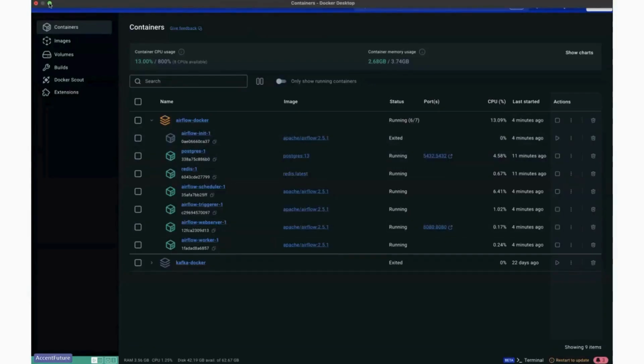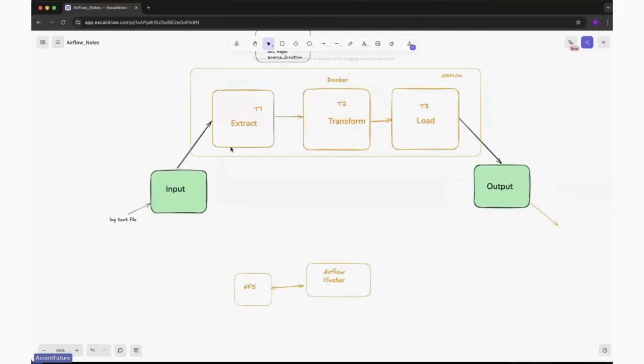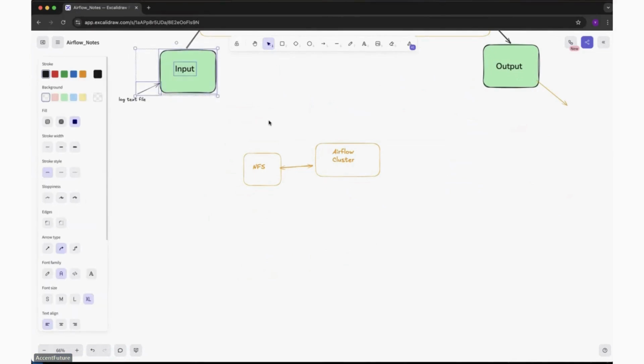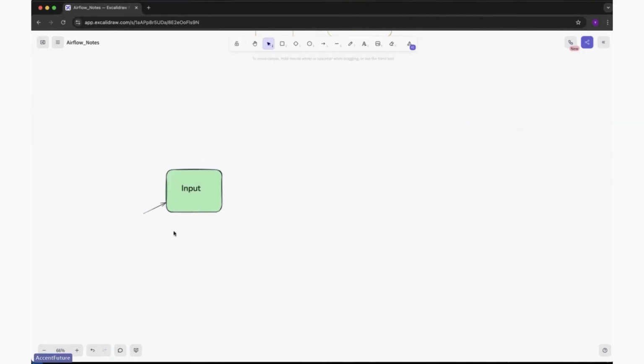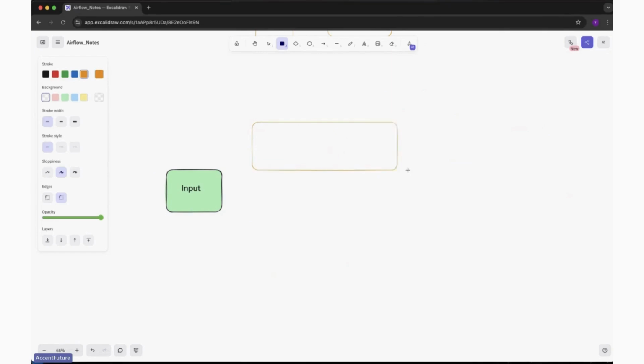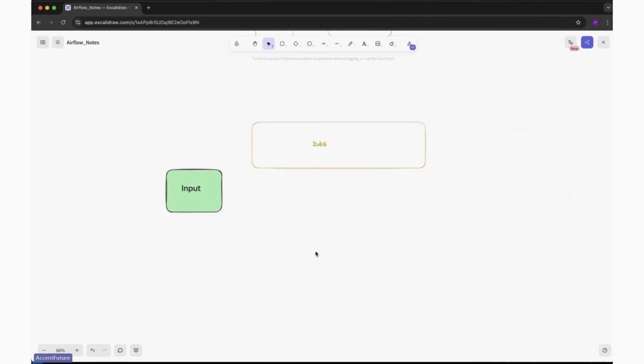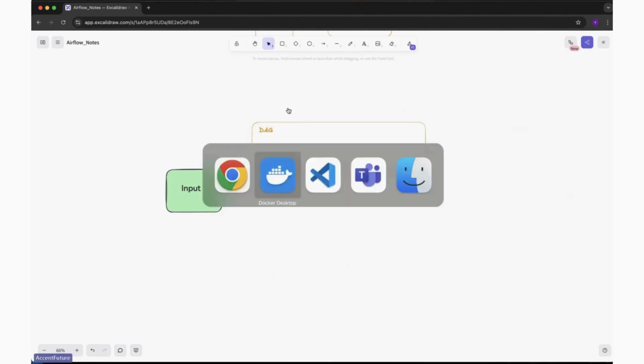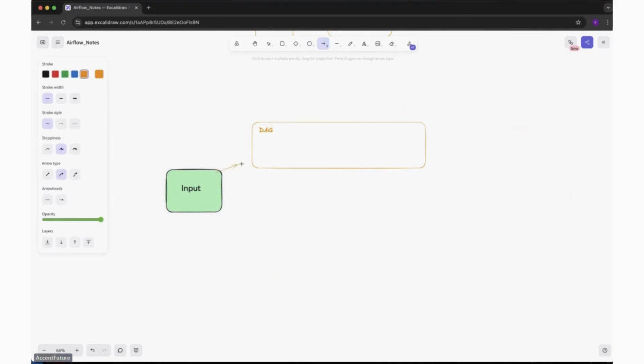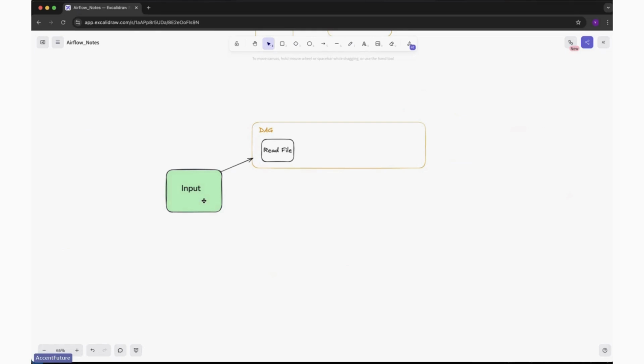So now the DAG has input and output. This is my input, and now I need to give this input to my DAG. In my DAG, what is my first step? First I need to read this file, read whatever files we have in the input. So what is the operator we're going to use in this?